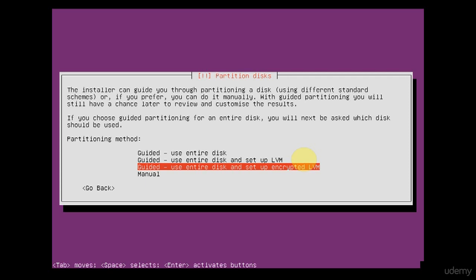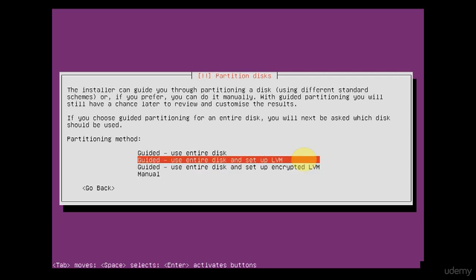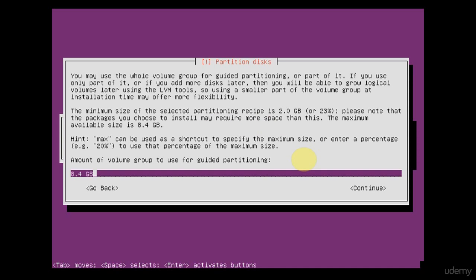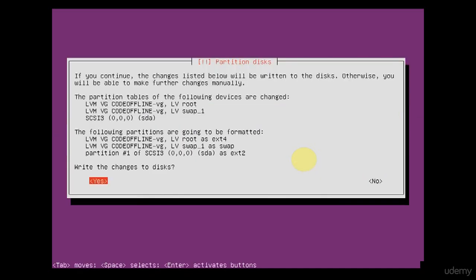But when you select this option, then it performs slowly. Okay, the performance of the machine becomes slower when you encrypt the whole hard drive, and when you go manual, then you set up the hard disk or hard drive manually. Okay, so I would like to go with LVM, it is the best option. So click on LVM here, click enter. Okay, write the changes to disk and configure LVM, click yes, click enter. Okay, now click here, write the changes to disk, yes.